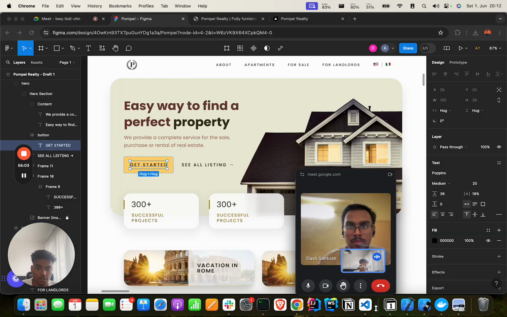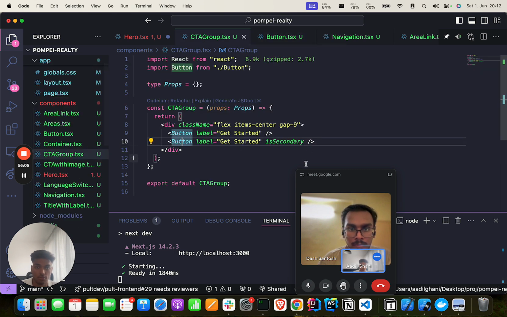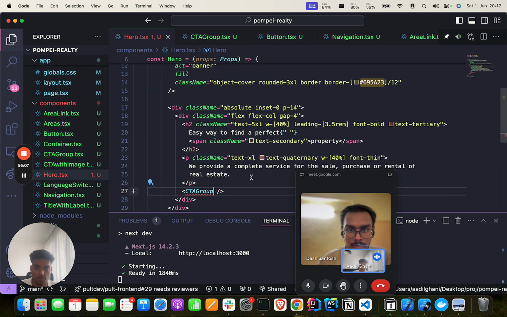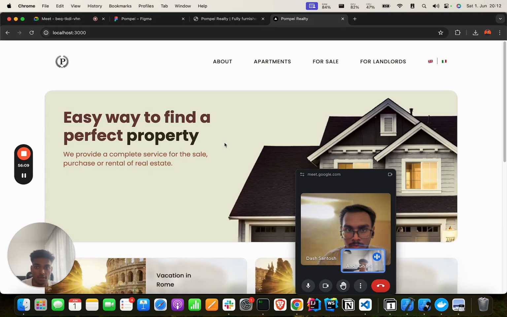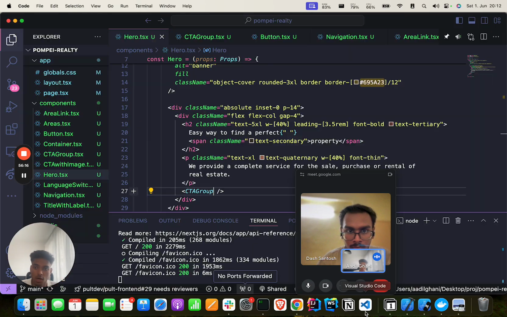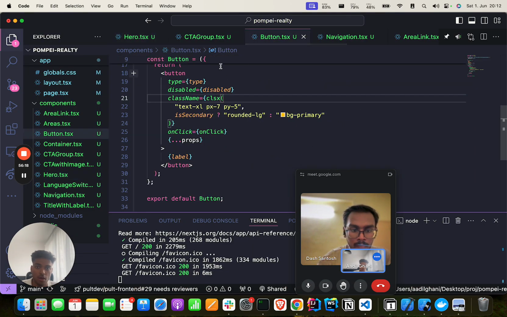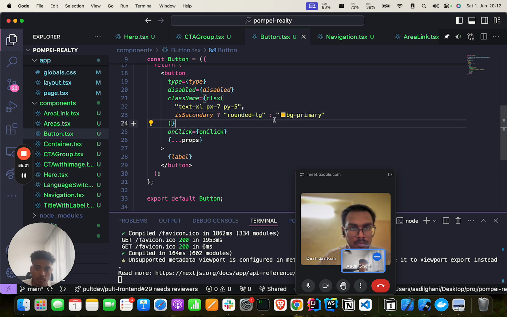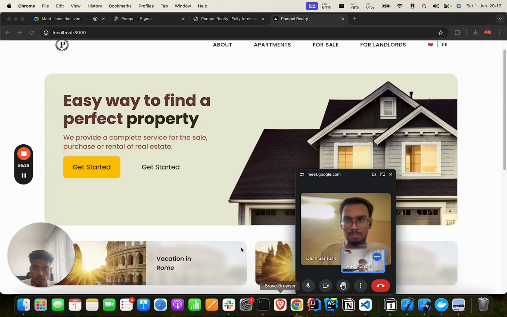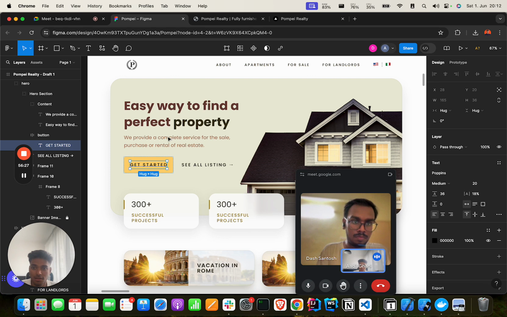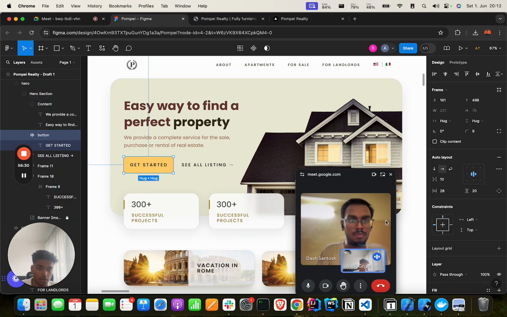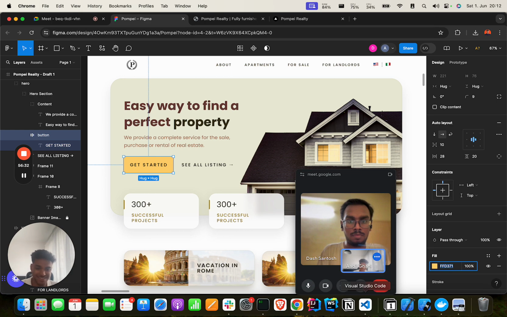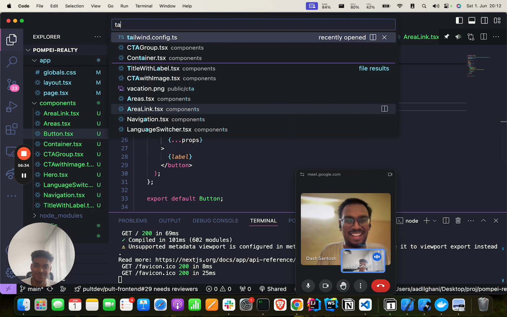Let's see. Get started should be there, and also the secondary thing if CTA group is added. And go back. Reload. Come on. There we go. Roundedness is missing. Why? Let's figure it out. Go back to button. Oh, interesting. Roundness is back up. Why does this pop more? Oh, it's not the primary color. Okay. How many colors do we have?